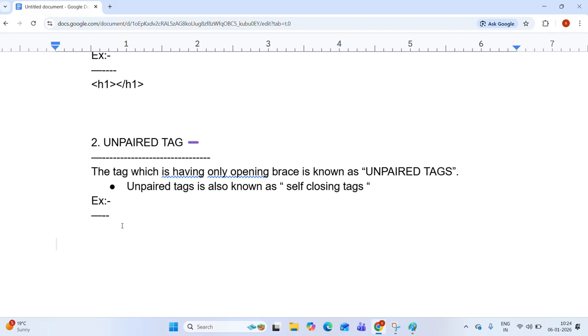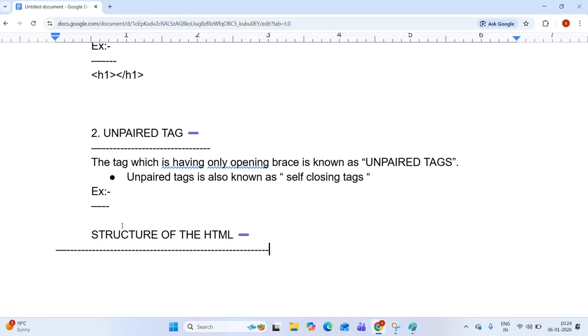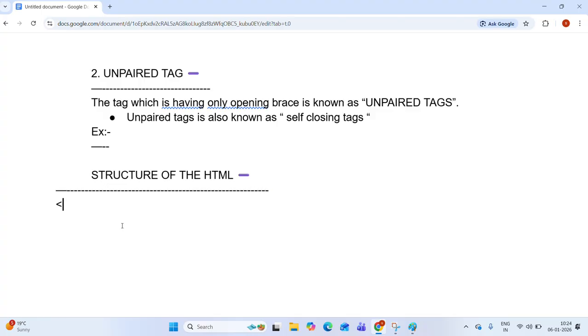After that, here we have a structure. Now the HTML structure. If you want to write the HTML file, first we have to add the structure of the HTML. I'll write here the structure of the HTML. Here first we have one line of code that is nothing but doctype HTML. Why we are using this doctype HTML? This is a document type, which is understood by the browser.